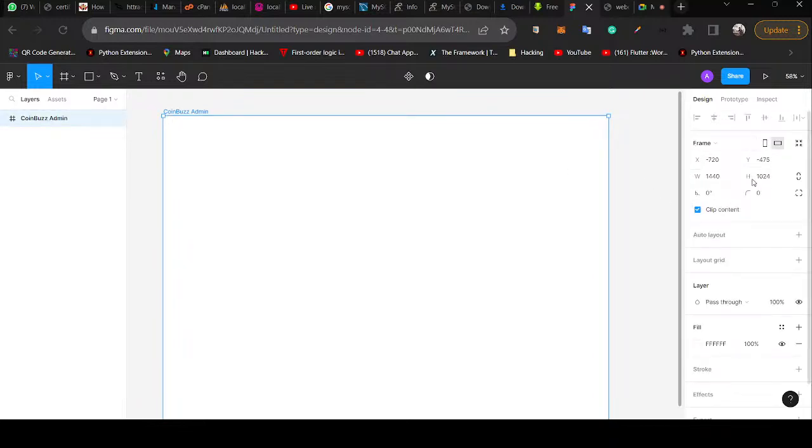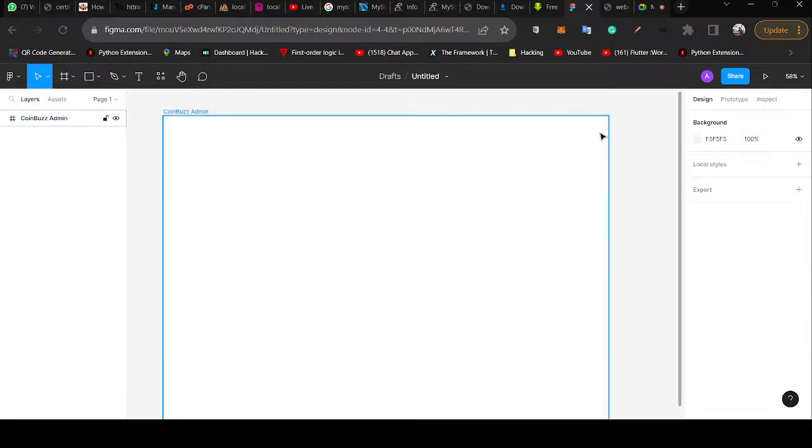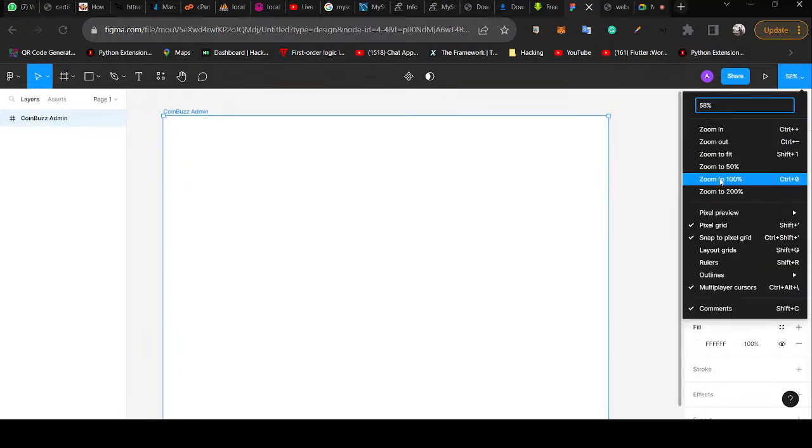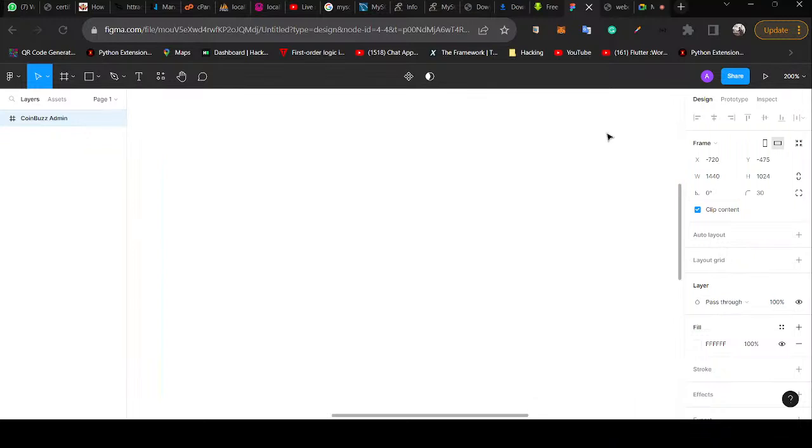Look at the frame properties. Once you click on the frame, you see the frame properties here, the 720, 440, 475, 1440, 1024. On this corner radius where you have 0, I'm going to make it 30. Immediately I make it 30, you see that my corners are also curved. Let me zoom in so you can see it very well.